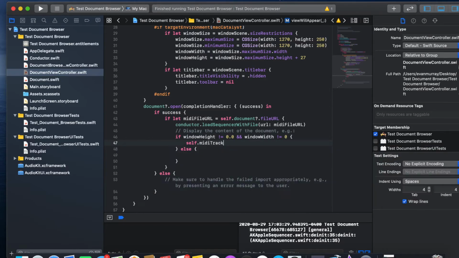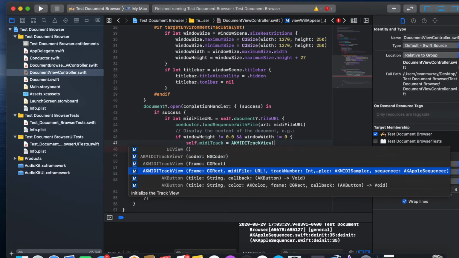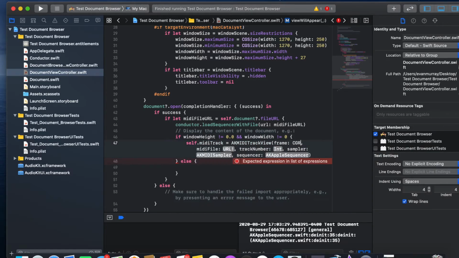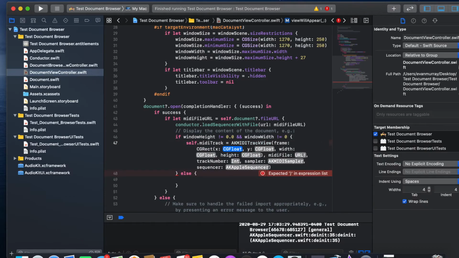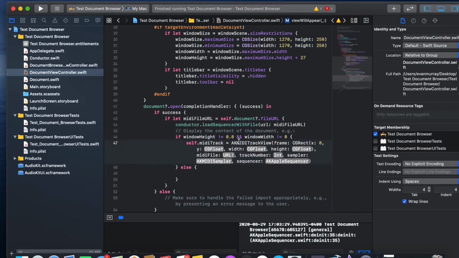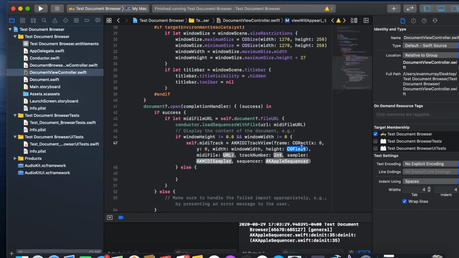So what we're going to do then, if that happens, is we're going to do self.MIDITrack. So we're going to set our MIDI track, which is going to be the MIDITrackView. And autocomplete should help us out. So we want to choose this one. And the frame, we're just going to do CGRect. And that will give us the X, the Y, the width, and the height. So we want to position the track center in the window. So the X, 0. The Y is also going to be 0. And then the width, that's going to be our window width. And then the height is going to be our window height.